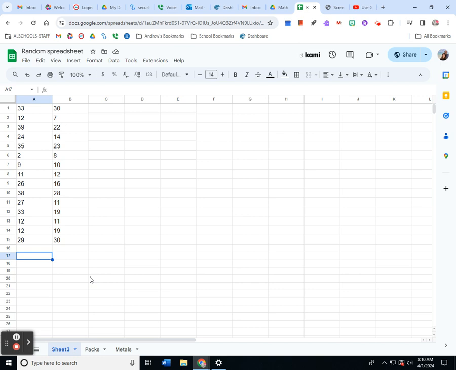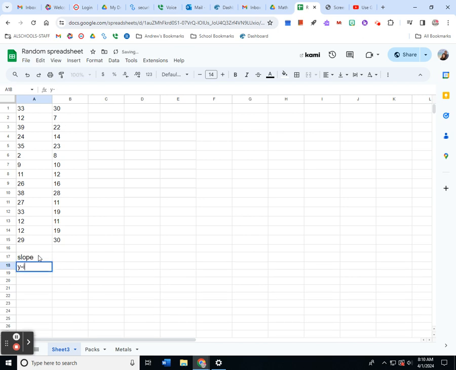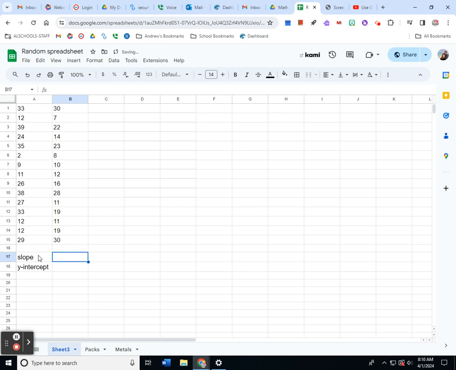So I'm going to find the slope first, and then I'll find the y-intercept. So for the slope, I'm going to put equals SLOPE. And again, I believe it's the same in Excel. I'm going to do a range of my y values, so B1 to B15, comma, the range of my x values, so A1 to A15, and that is my slope.